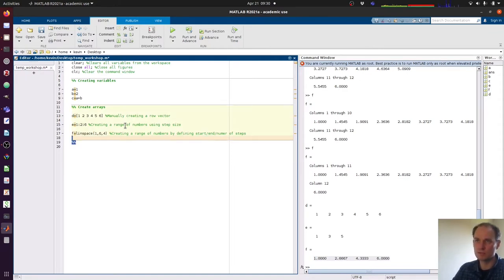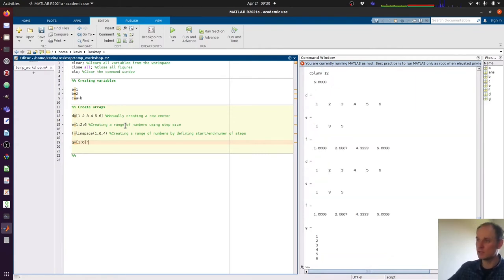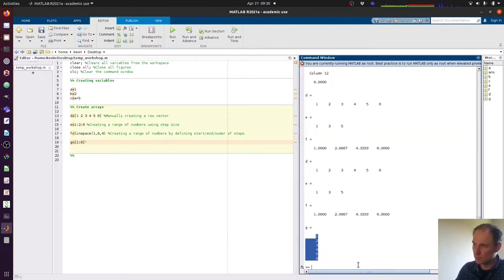So these are row vectors, right? How do we create a column? So A, B, C, D, E, F, G. Let's say G equals, we could still say 1 up to 6, but how do we create a column vector? So you could transpose it. So I catch it in square brackets, and then I transpose it using that symbol. So if I do Ctrl Enter, now you could see G is 1 by 6 like that, or sorry, 6 by 1 like that.